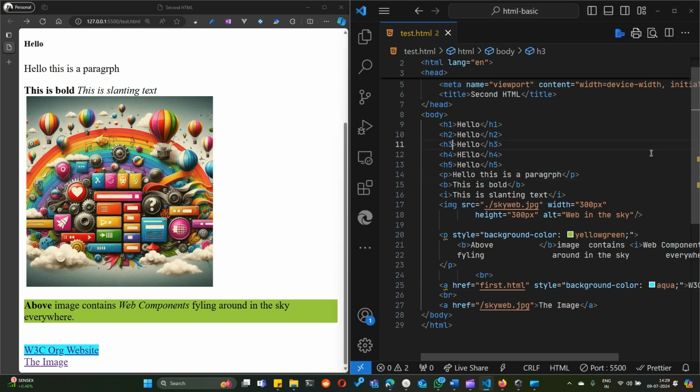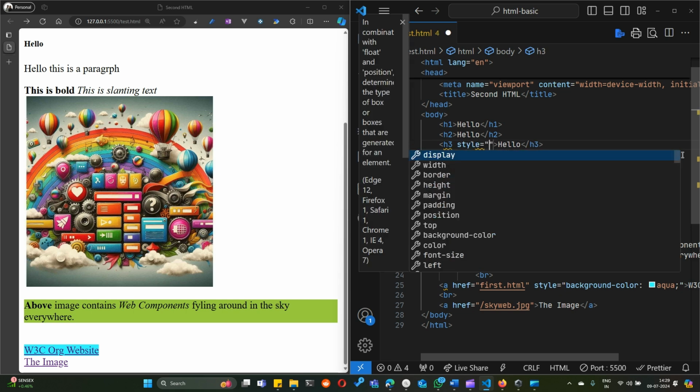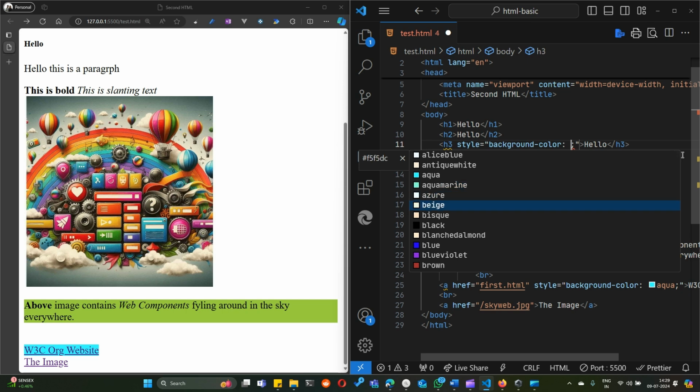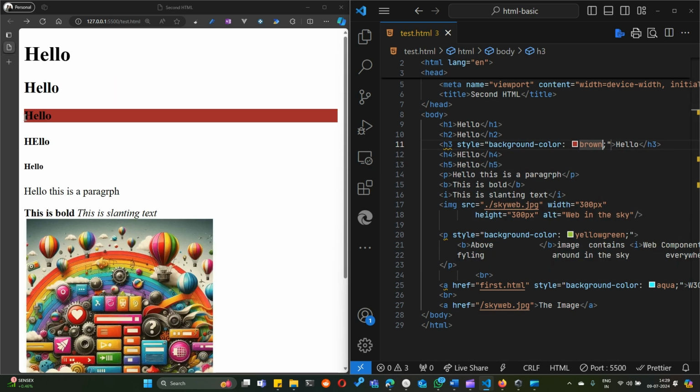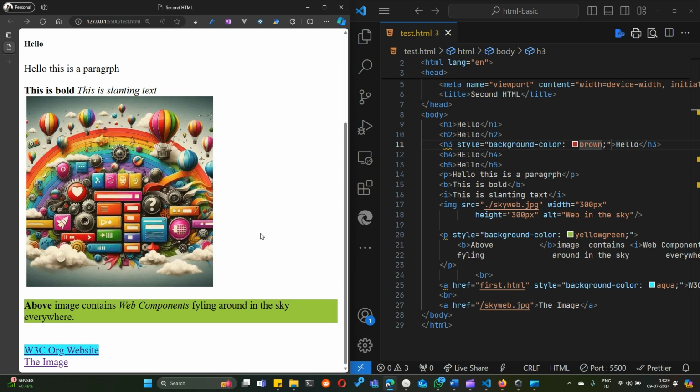Let's just for the fun of it also apply it to the heading. I'm going to apply the style attribute to the h3 element, which is heading 3, which just says hello, and I'm going to apply some background color to it. Let's apply a brown background color. And you see the hello element over here has taken up 100% of the width that is available from your screen, that is the browser in this case. If I were to view this on the phone, it would be 100% of the screen width, or at least the width of its parent element. All right.